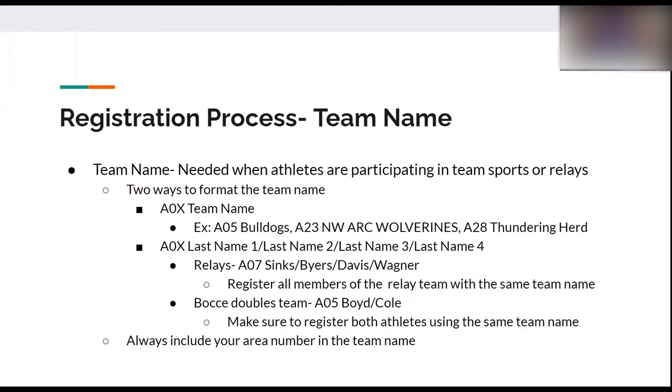For sports such as basketball and volleyball, the full teams, you're going to have your area number and then the team name. Some examples, these are actual examples from past events, are Area 05 Bulldogs, A23 Northwest Arc Wolverines, and A28 Thundering Herd. So always an A, your area number, and that team name. You can have whatever team name you would like. I know we often have a lot of Bulldogs and a lot of Hurricanes.